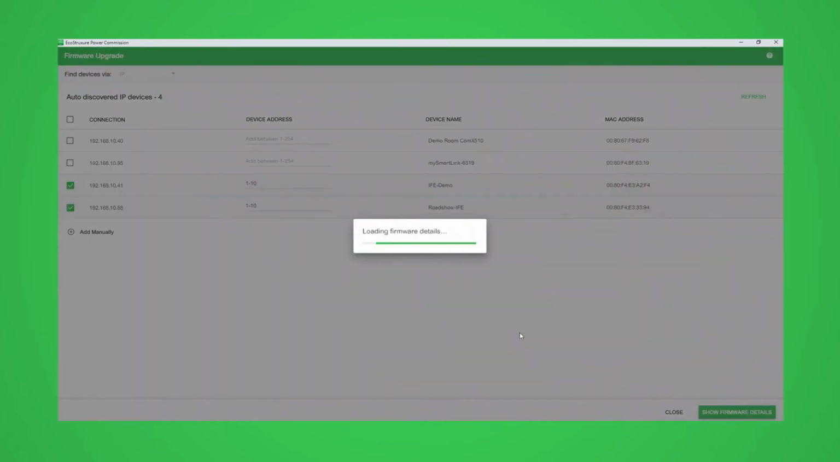If using USB, change the Find Devices via drop-down from IP to Serial and follow the device discovery process. You may need to look at which COM port is being used in your Windows device settings.